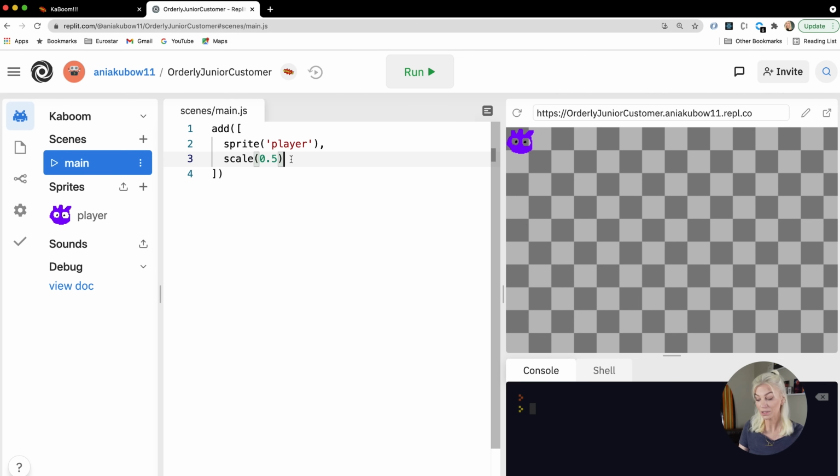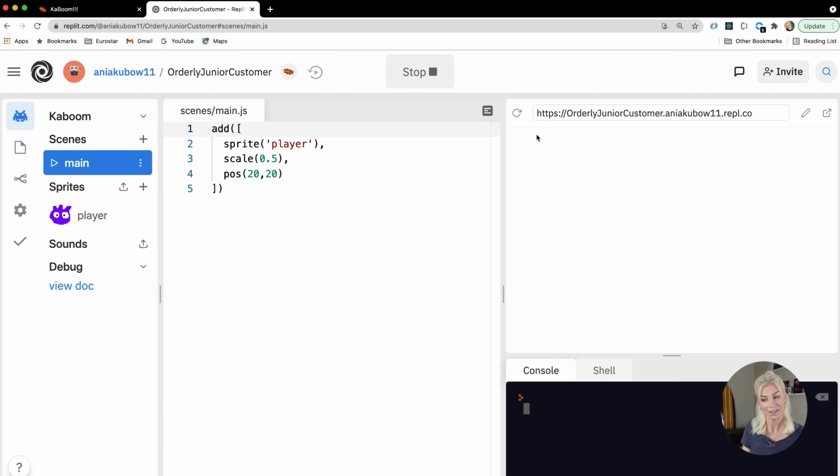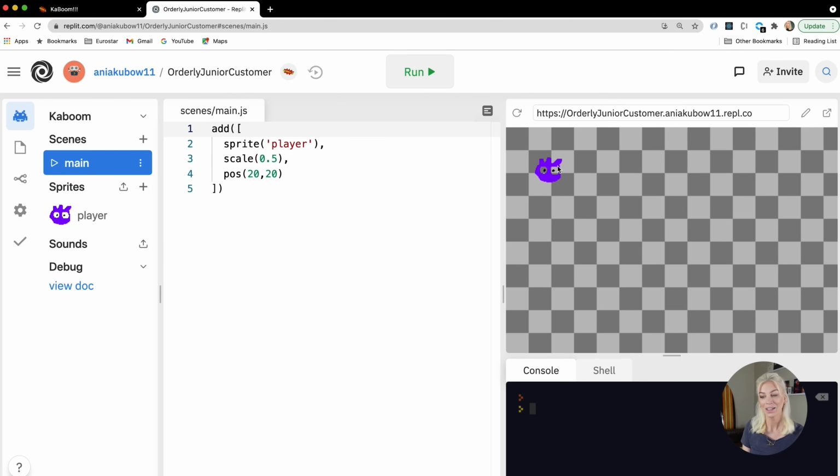I can also use position, so I can position my sprite, and the first value is going to be the x-axis, and the second is going to be the y-axis, all stemming from this point right here. So if I put 20, 20, our sprite is going to appear right there, because I've applied 20 pixels to the left and 20 pixels from the top. So, pretty painless, let's carry on.